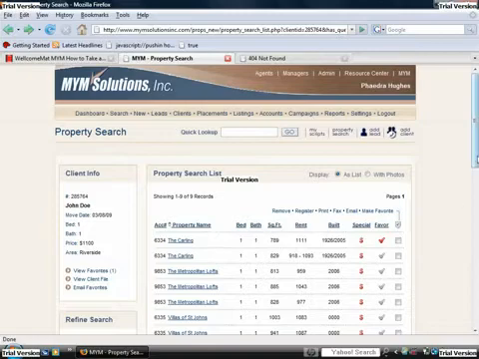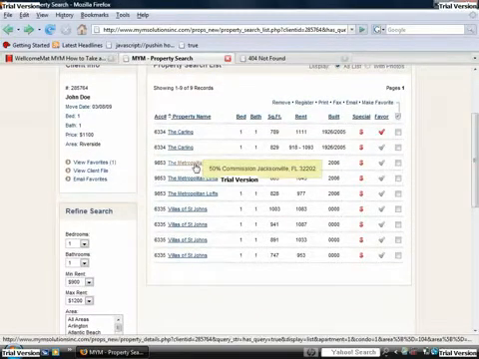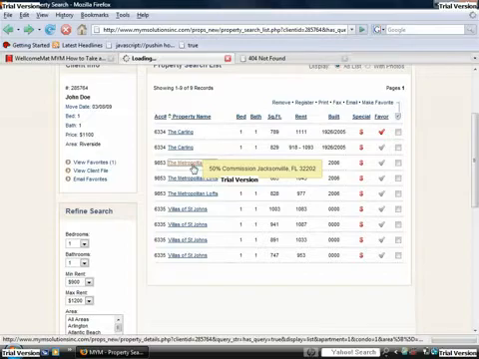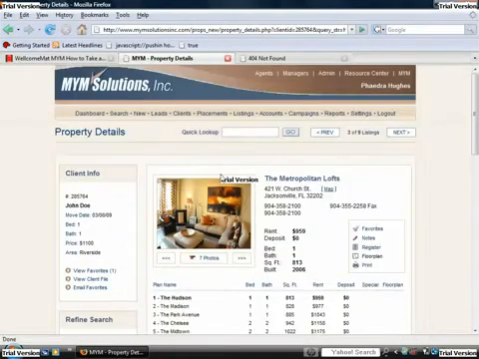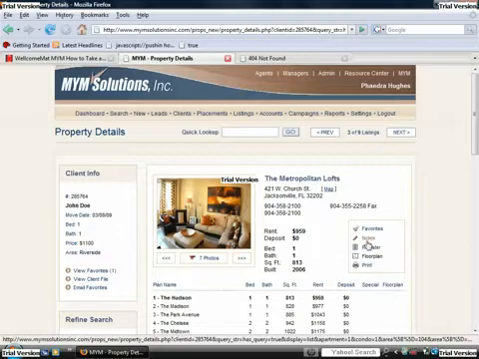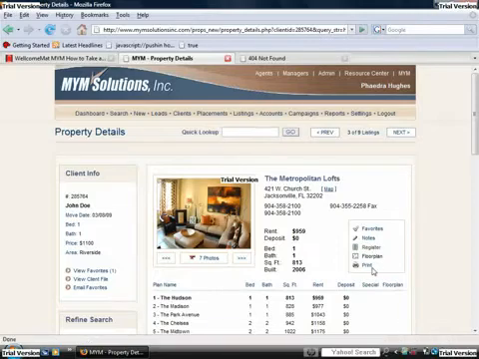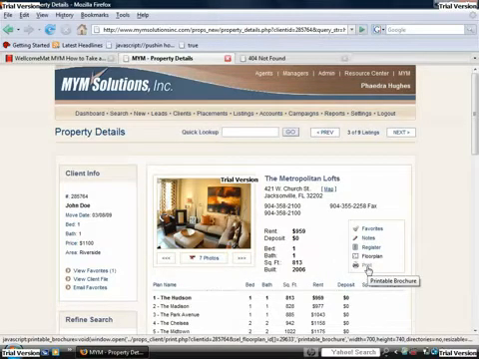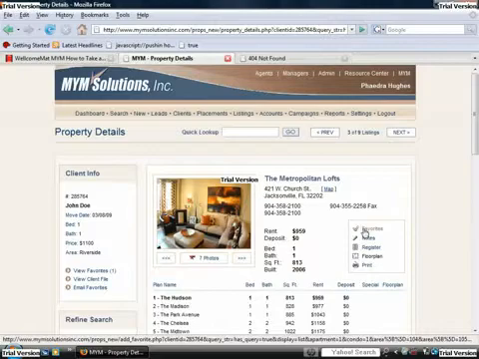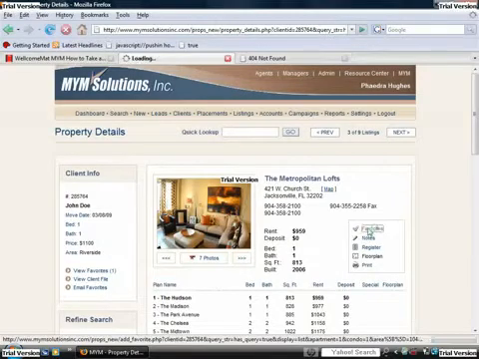So I've made the Carling the favorite, and you can do the same with like the Metropolitan Lofts. You can go in there. You can add notes for the client. You can register the client. The notes section is here. You can register the client. If you need to print that particular property, you can print, and you can notate this as a favorite.